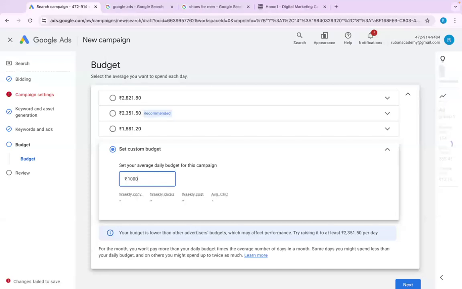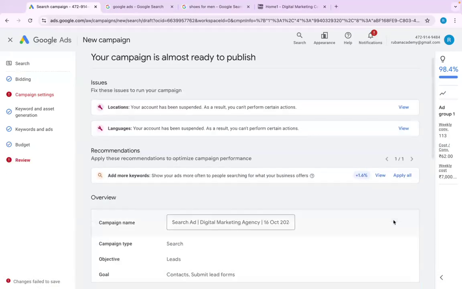But at least per day budget you need to keep 1000 rupees in Google Ads, which is much costlier than Facebook and Instagram. So if you keep 1000 rupees, weekly 7000 rupees you need to spend, and you will have 62 conversions. This conversion is not exactly what we are going to get. We need to check on the quality, we need to work daily on all these things. Once you finalize this, you can review your whole ad and publish it.